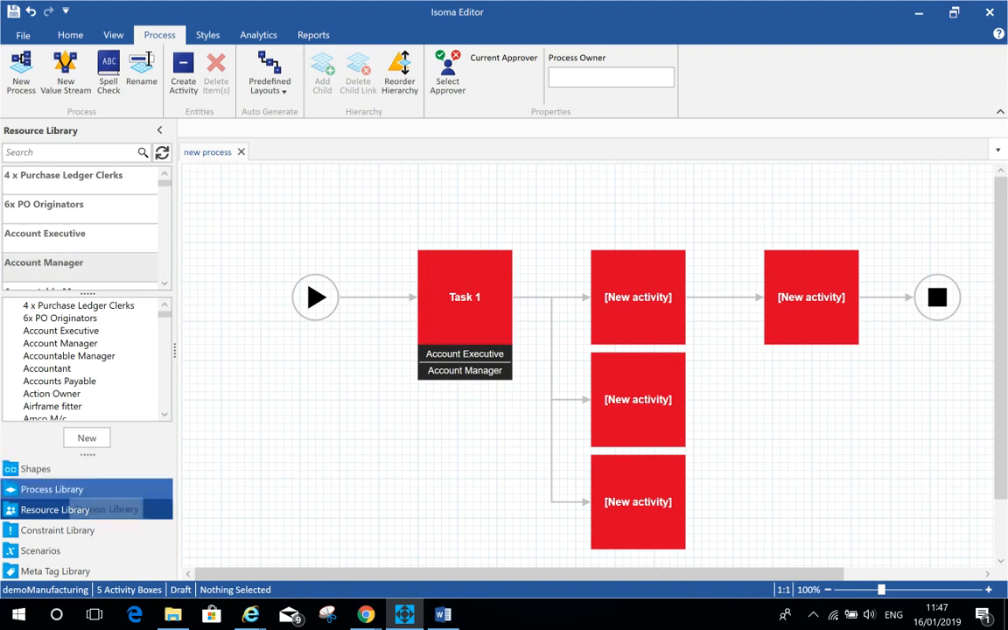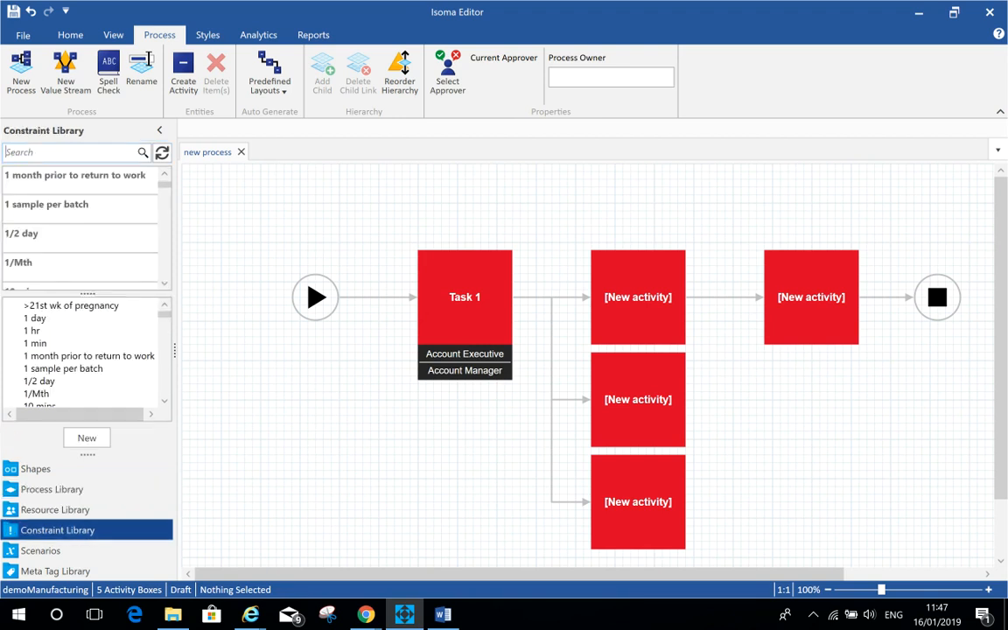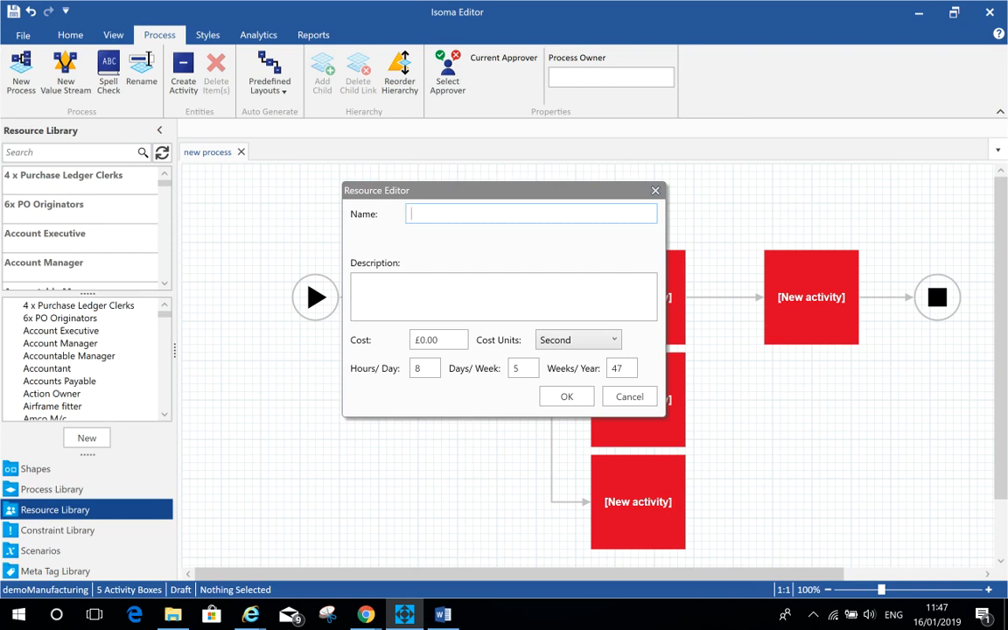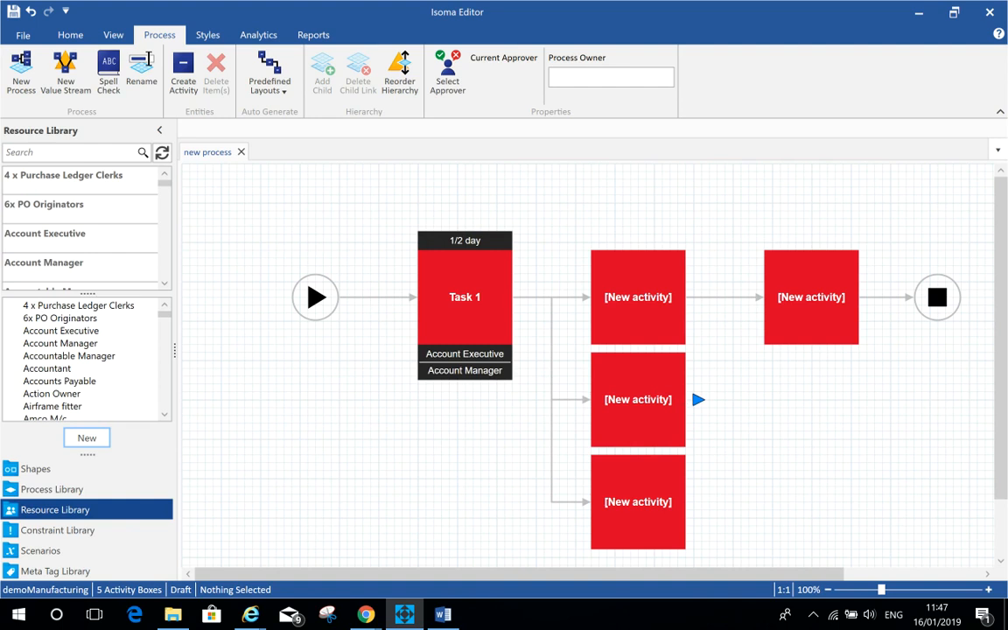Okay, I can look at constraints. So let's say this needs to be done in half a day. Here, job done. And of course, I can add to these resources, so I can create new resources and look at costs for those at any point. Now, that's showing how I can create a process from scratch.